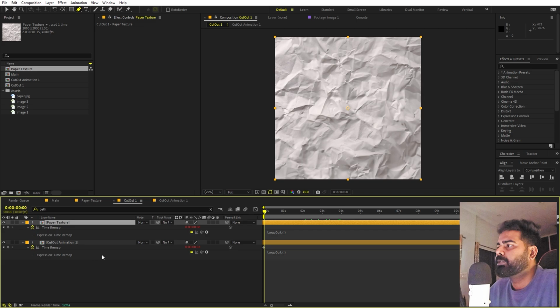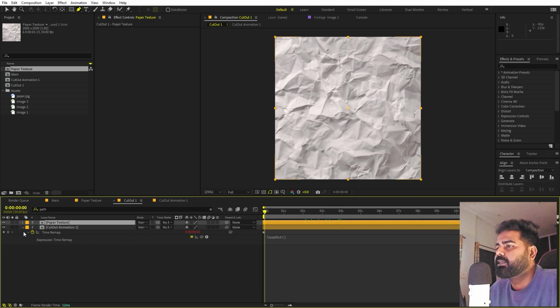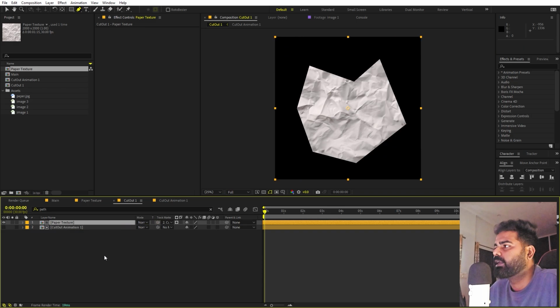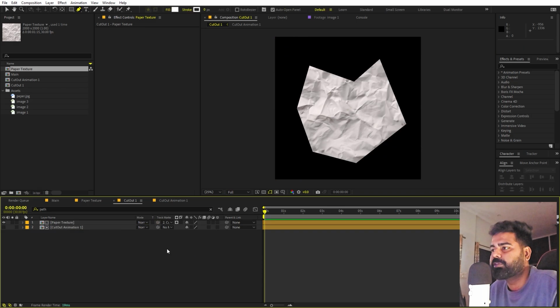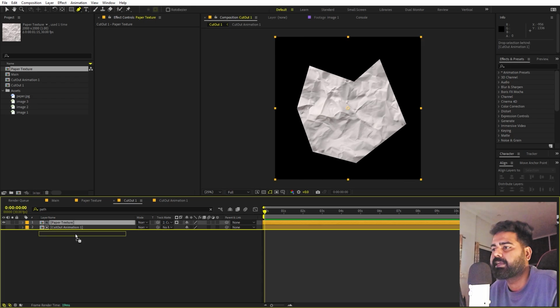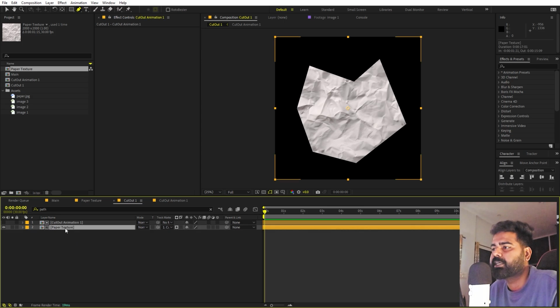Now we want this paper texture to be visible through our shape. So we can select this paper texture and we can select its track matte and just simply select this cutout like that. Now in case you're using the older versions of After Effects, then you won't have this pick whip. Instead you will have alpha matte, alpha inverted. So you can just place this layer on top of this paper texture and then select the alpha matte. Otherwise you can update After Effects and get this newer update.